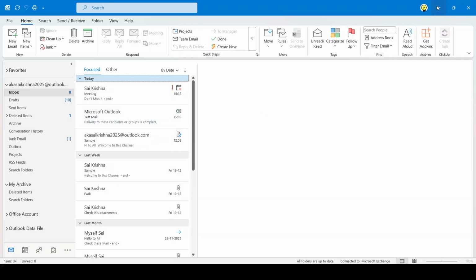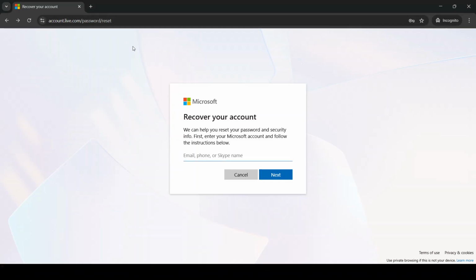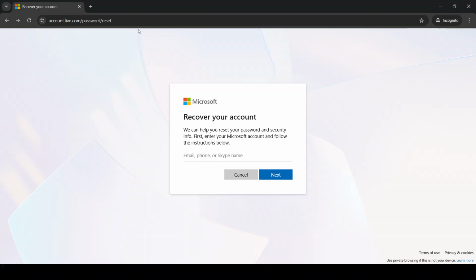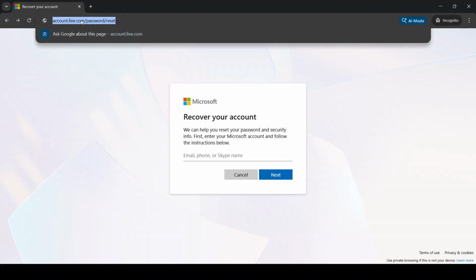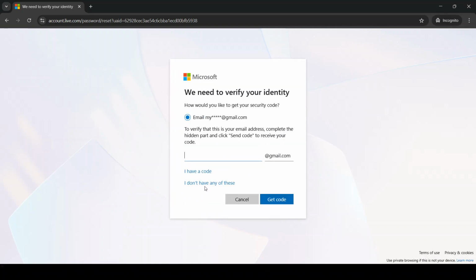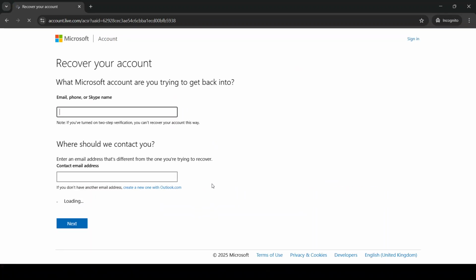First, head to the official Microsoft account recovery page. You can search for Microsoft Account Password Reset or go directly to the Reset portal. When asked how you want to receive a code, choose the option that says you don't have access to these verification methods. This tells Microsoft you need to prove ownership another way.